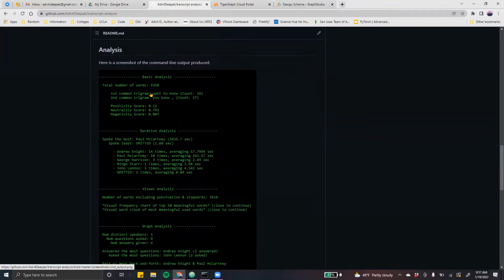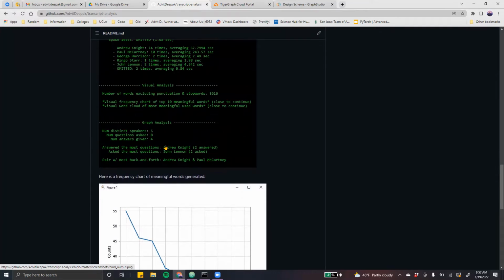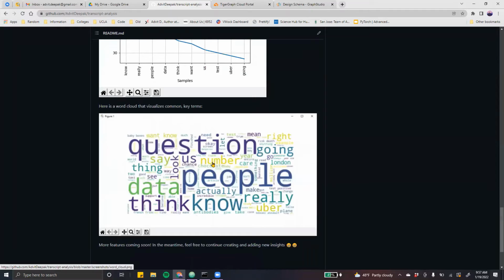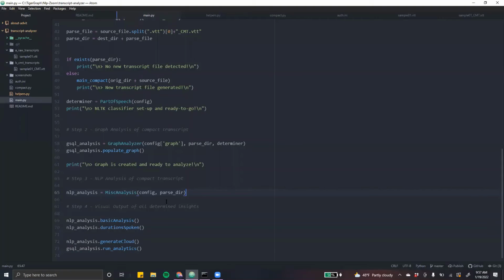And finally, here's a screenshot of the output that will be produced. So we've got sentiment, duration analysis, some visual analysis in terms of charts, and some graphical analysis. And here is one of the charts, and here's one of the word clouds produced. And of course, there will be new insights to come. This is just the first version.